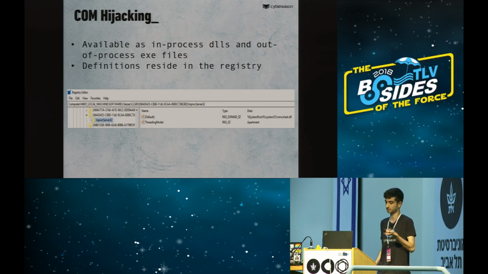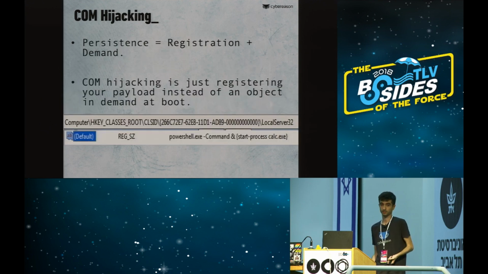Now, abusing this is pretty straightforward. Like pretty much every kind of persistence, it's a combination of registration and demand. You try to find which COM objects are requested at boot by Windows, and you just become that object. You can simply modify the registry, the class ID entry of whatever object you want to hijack, and instead of the original implementation executable, you just write whatever you want. Basically, whether it's your DLL or it's some kind of command, etc.